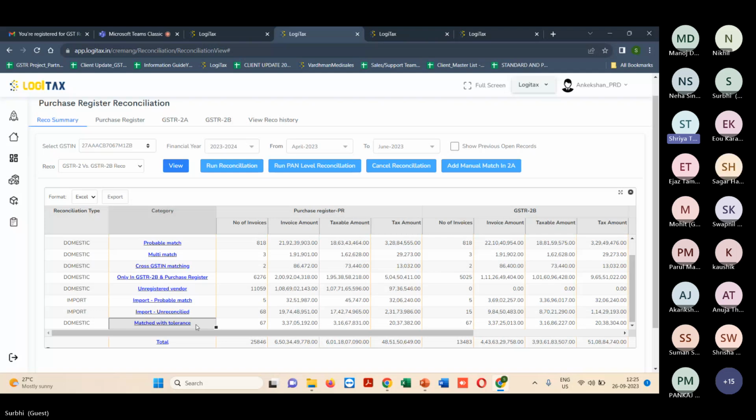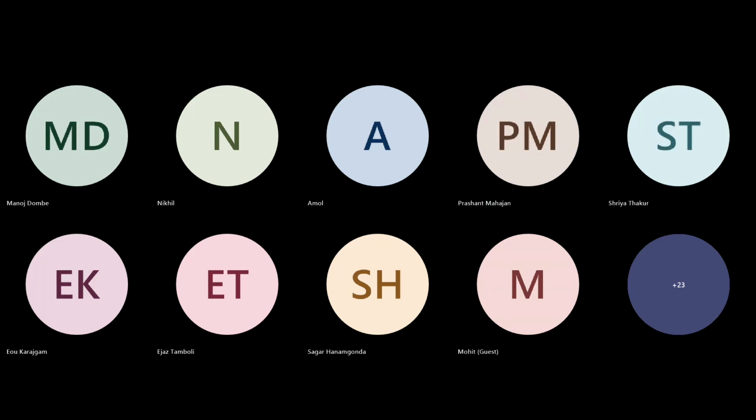Hello, Sukhbir. We have lost your voice. We can't hear you. Yeah, I think we have lost Sukhbir's voice. Okay. Let's continue from my end.